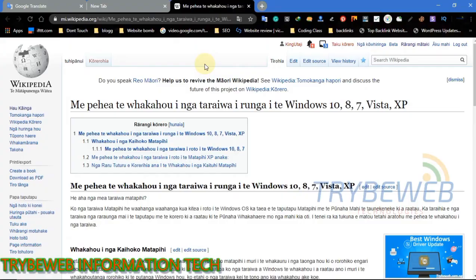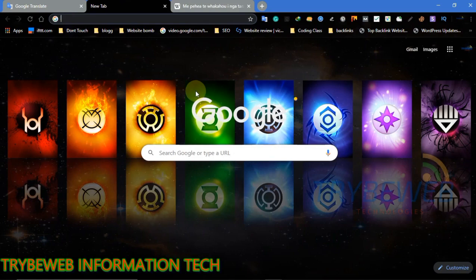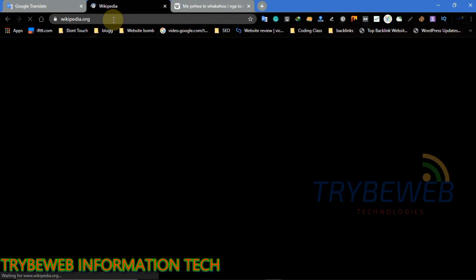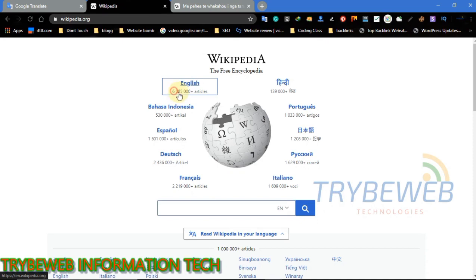First, go to Wikipedia's main page. Link is in the description, or you can Google Wikipedia. Notice that English is the main language on Wikipedia. We have over 6 million English written articles on Wikipedia, 2 million in French, over 1 million in Italian, and the list goes on. Adding new articles to these popular languages on Wikipedia is difficult, because almost all informative articles have already been uploaded on Wiki.